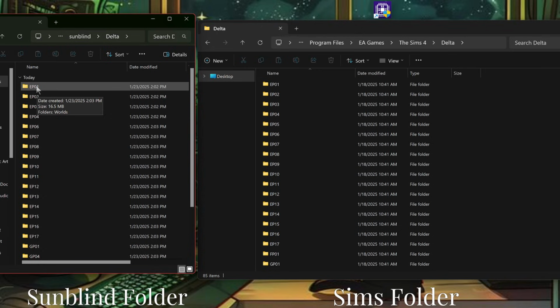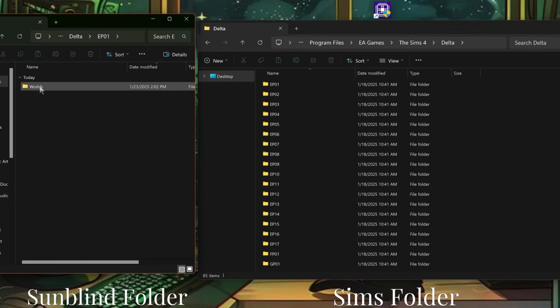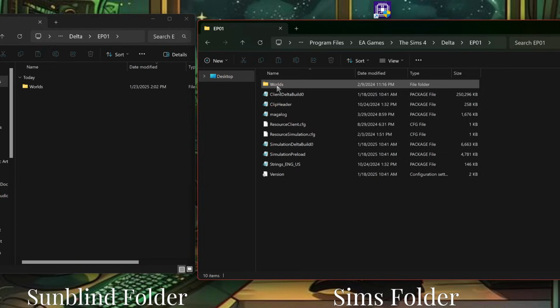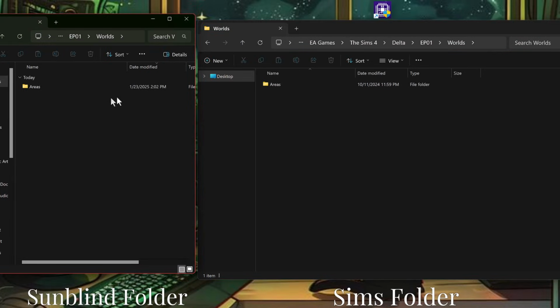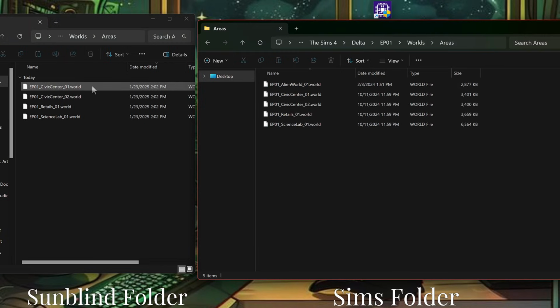So we're on the Sunblind, we're going to click EP01, and it's going to have a worlds folder. Go back to the Sims folder, EP1, worlds folder, click. Now they both have an areas folder, click and click. Now you will see that a lot of these are the same exact worlds.